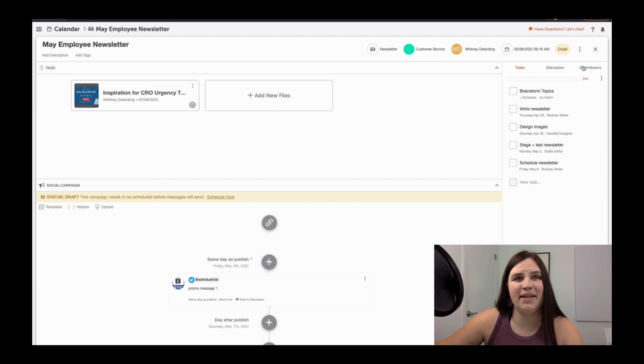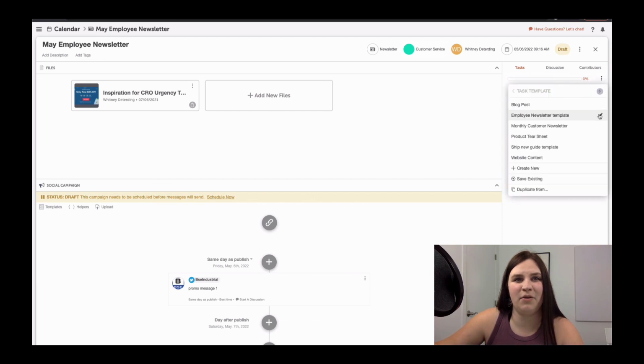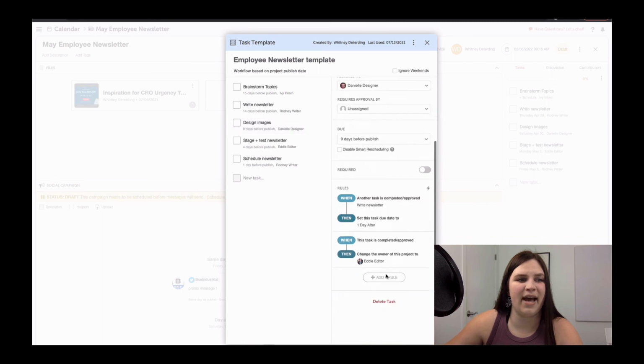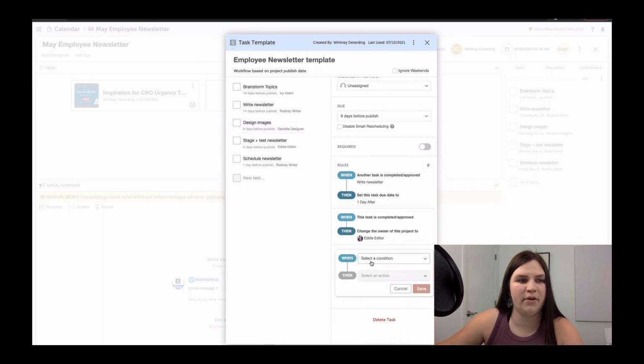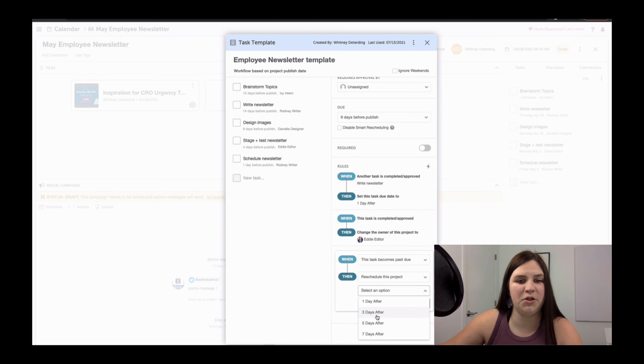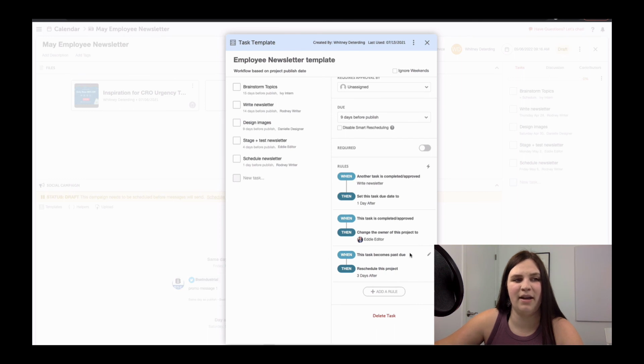Once again, you'll click over to Templates, edit the template you want, click on a task, and scroll down to add a rule. For your condition, you will choose when this task becomes past due, and then you will choose reschedule this project. Now, you can manually choose how far ahead you want to reschedule this project, but I'm just going to choose 3 days after. Then hit save. Now, when this task becomes past due, it will automatically reschedule this project for 3 days later.